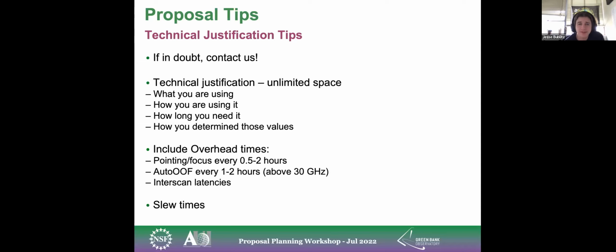And a few more tips for the justifications. As I mentioned, these do not have a limit on the space that you can provide. So you can be as detailed as you need to be in order to get the information across. What instruments you're using, how and how long you're using them, where you got those values from, what the overheads are for pointing and focus.